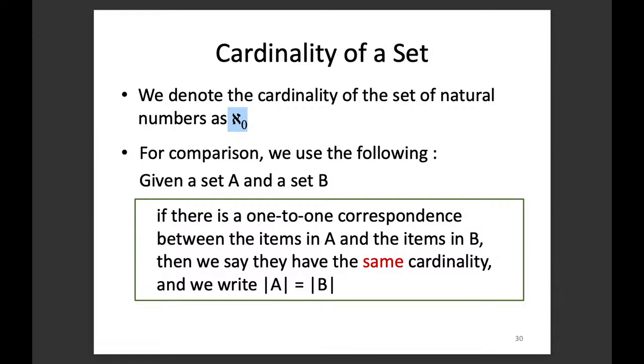We just check if there is a 1-to-1 correspondence between the items in a set A and the items in the set B. So whenever we pick an item in A, can we always find a specific item in B so that they form a pairing? If it is always found, any item in A can be found with the pairing of an item in B and vice versa, then we will say that these 2 sets have the same number of items. They have the same cardinality. So we will write the cardinality of A is the same as the cardinality of B.